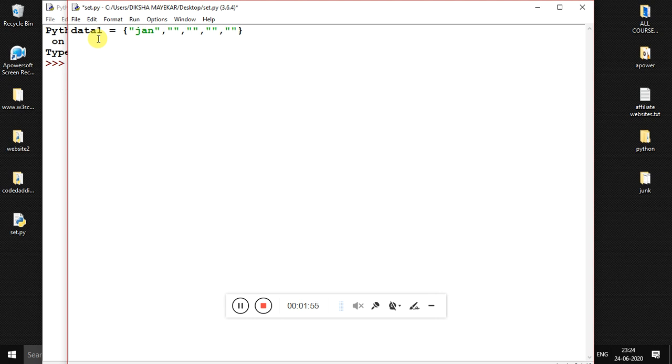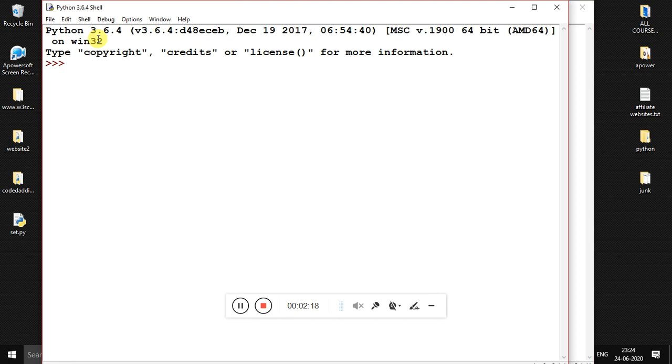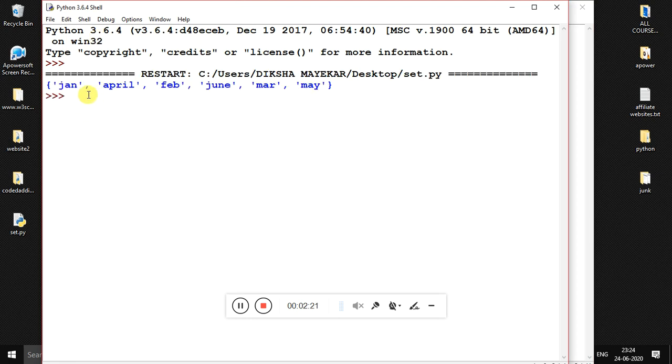Over again I am making use of the same items: January, February, March, April, then I'm making use of May, then comes June. I'm saving this, and if I give the printout of data1 and run this module, I get this output: January, April, February, June, March, May. As I've told you all earlier, everything is unordered over here and unindexed.